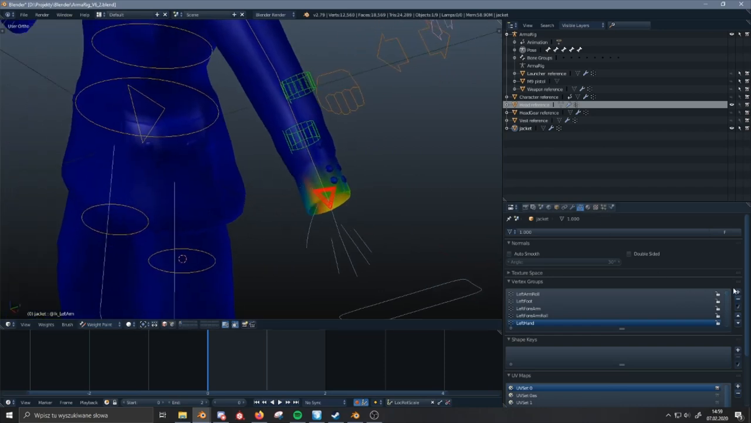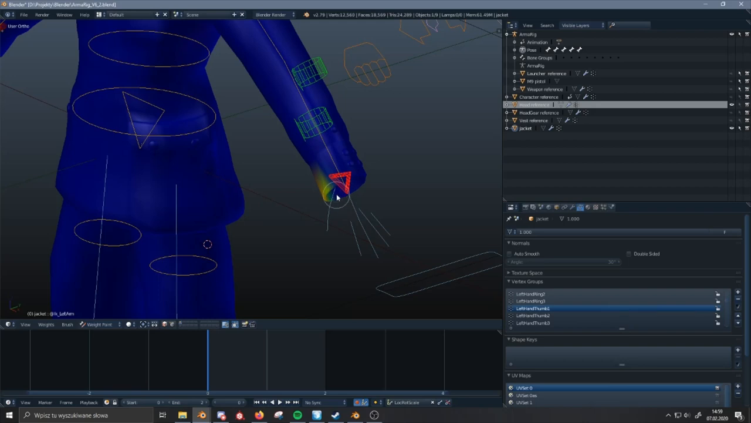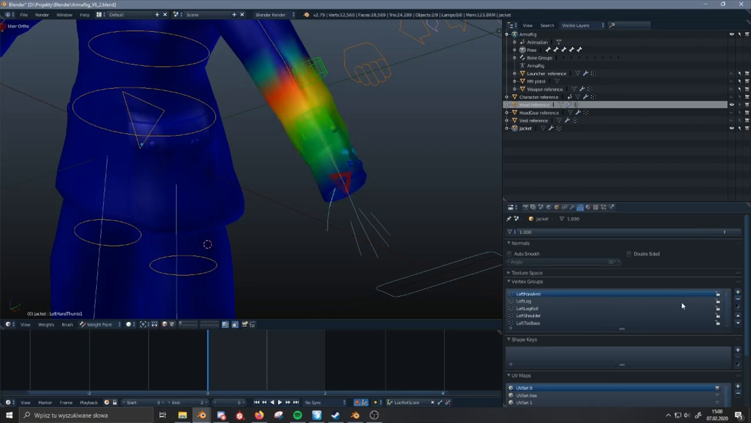So, as I said, I want to get rid of this, but if you scroll down a bit, you can see that some of the fingers, like this one, also get transferred into the sleeve. And that's also something we don't want to have. So I usually also go through all of the fingers and remove all of them. Whoops, bit too much.